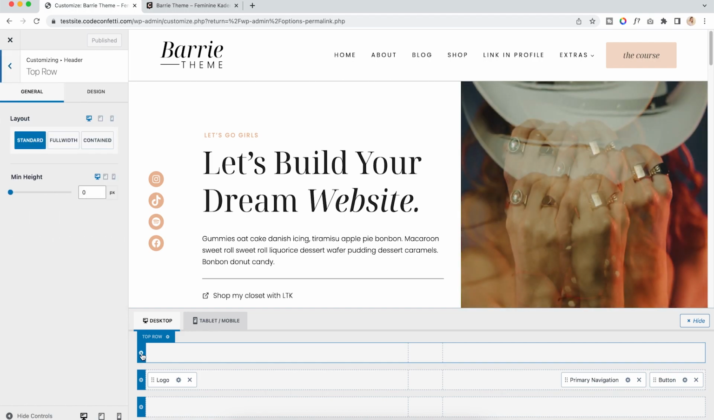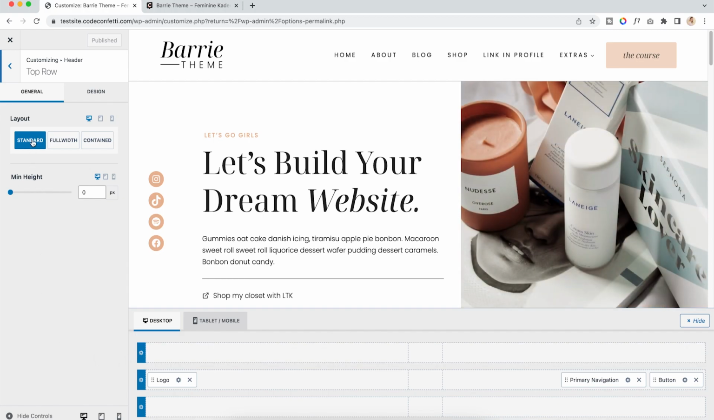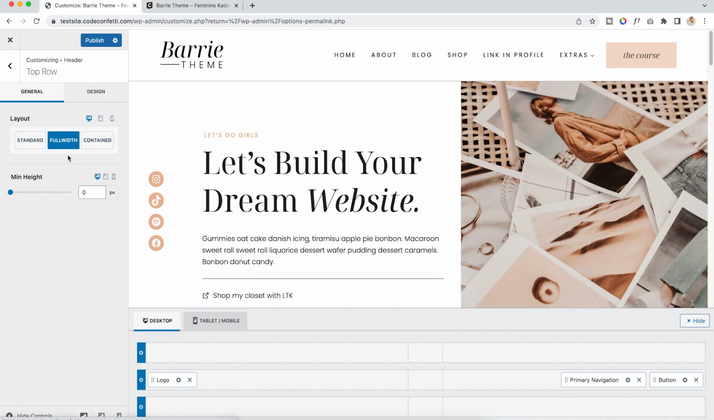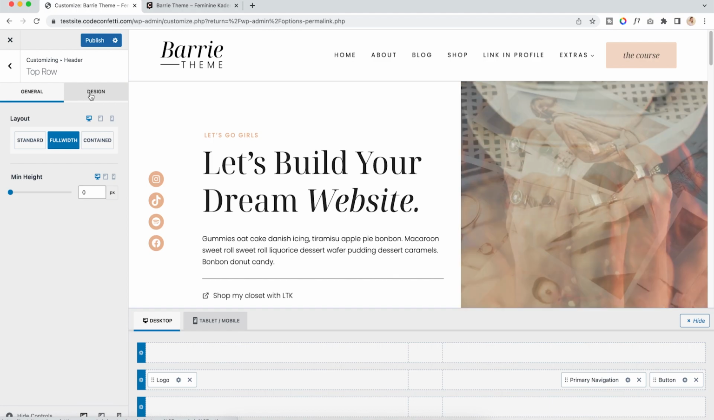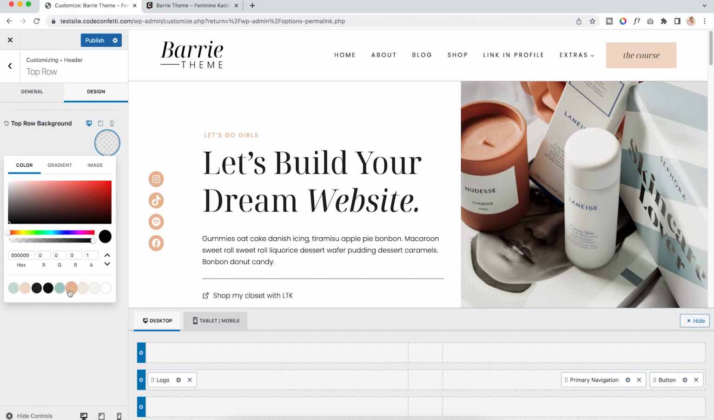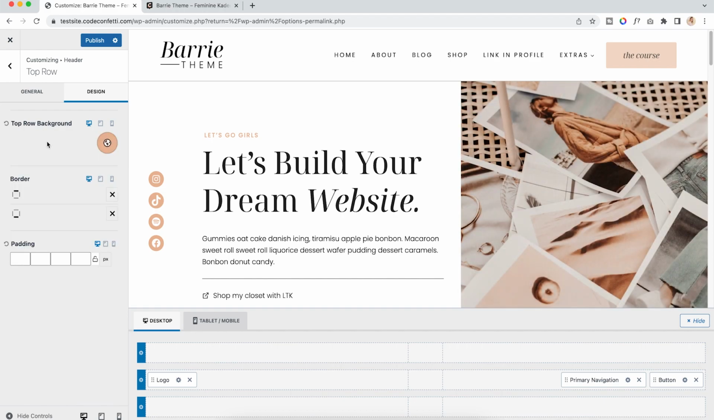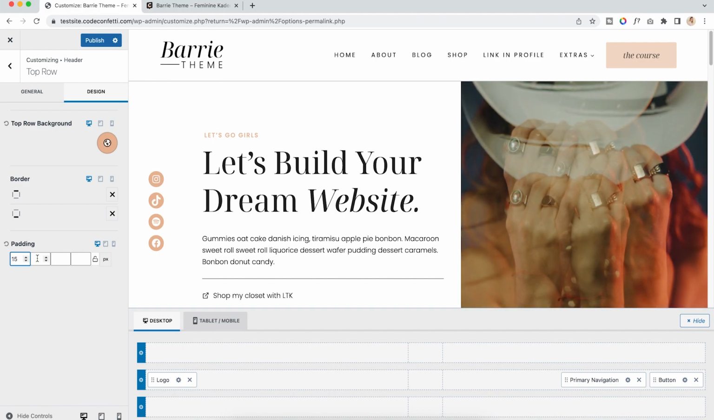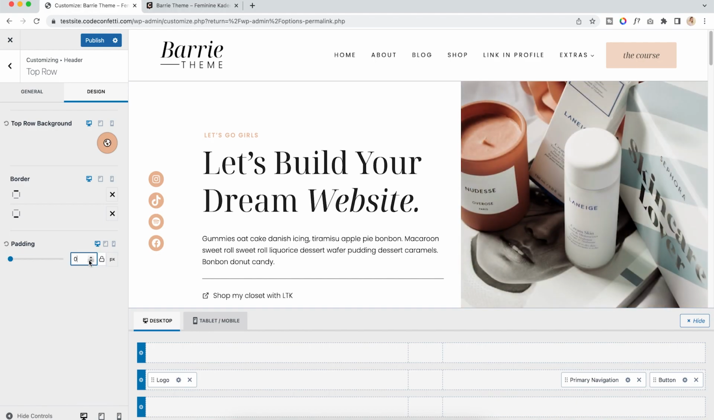You just click on this little gear icon and we can select some layout options. I'll make it full width, and then we'll go to the design tab and we'll choose a background color, and we'll pick this dark peachy color. And then for padding, we'll set that up. We'll just go ahead and do 15. Let me lock it. Oops.